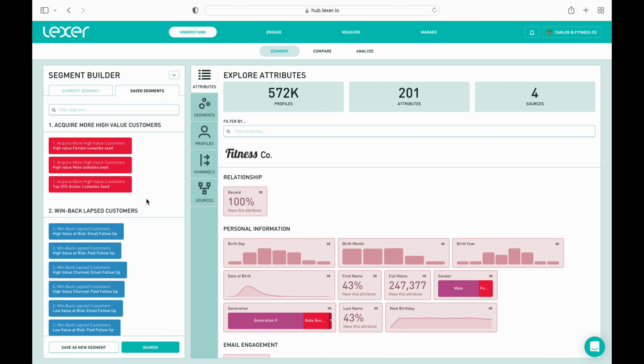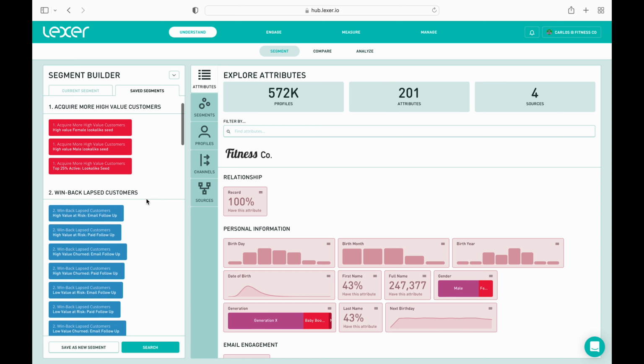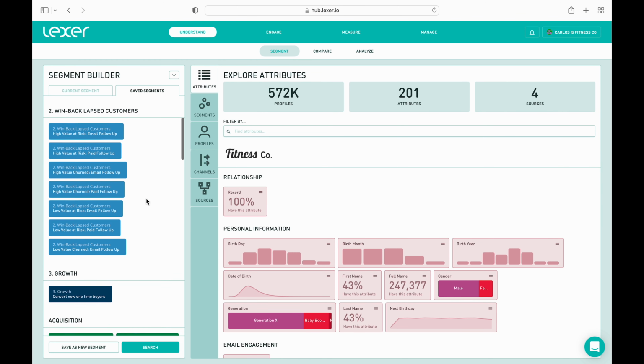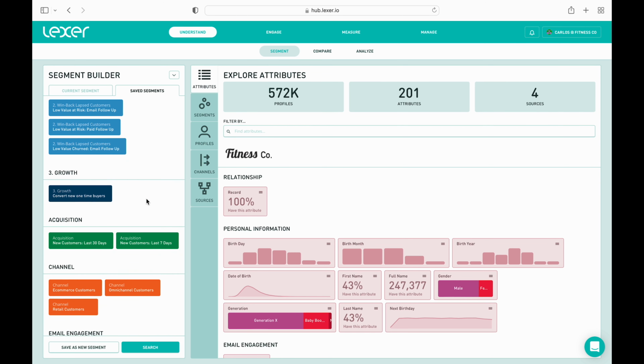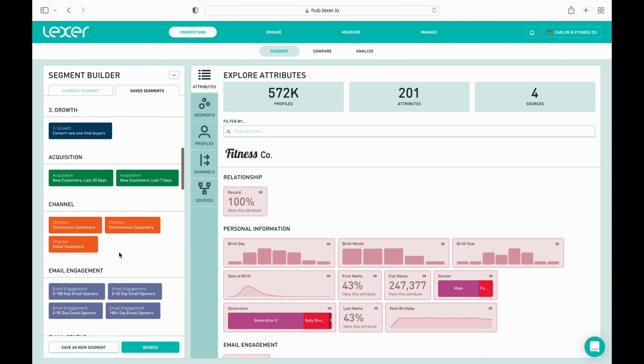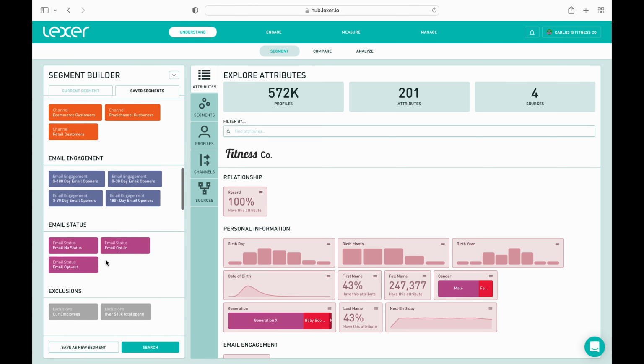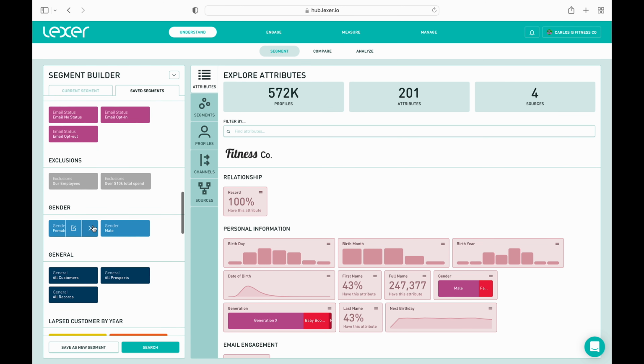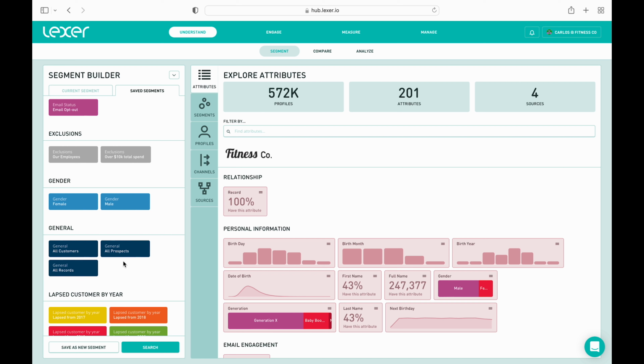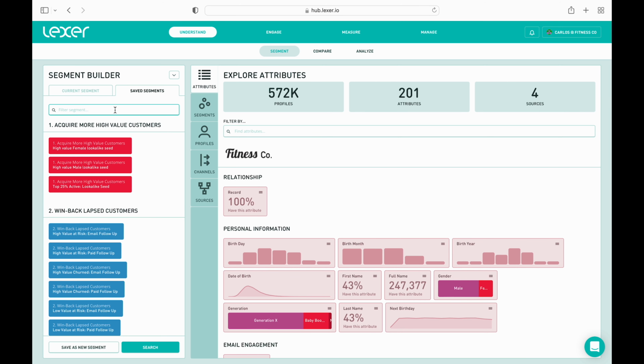Here you'll see that you have segments for a ton of different scenarios. How to acquire more high-value customers, if you're trying to do win-back campaigns. Some of the default ones that you'll automatically see are going to be around growth, acquisition, channel, email engagement, email status, gender, as well as general segments for all customers, all prospects, and all records. Now there's a few others that we'll dive into in a moment, but we wanted to run through a few common use cases for segments that we think are really valuable.